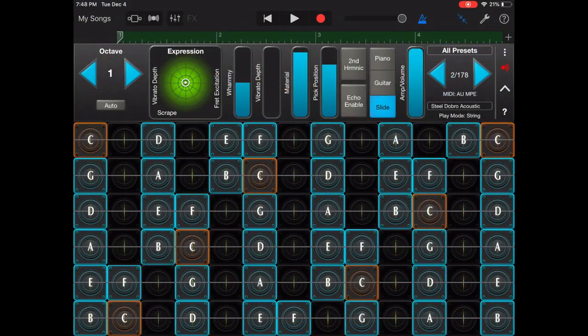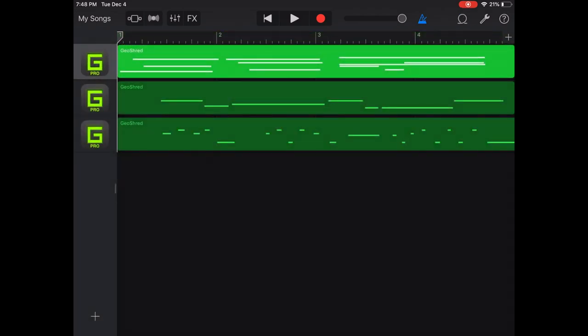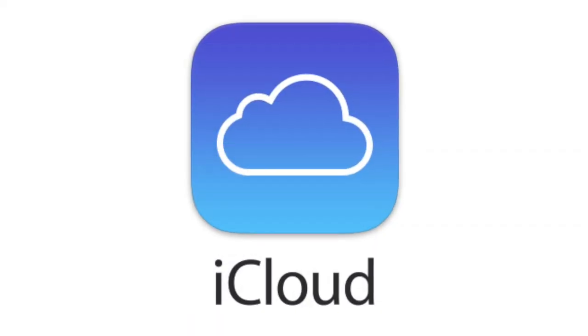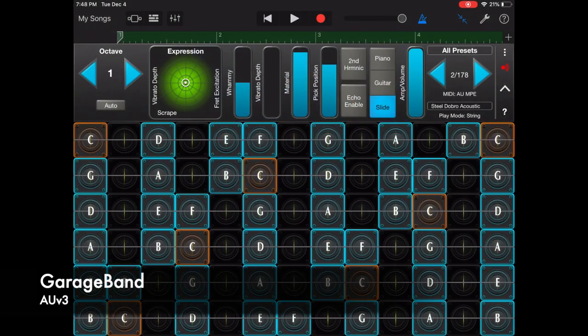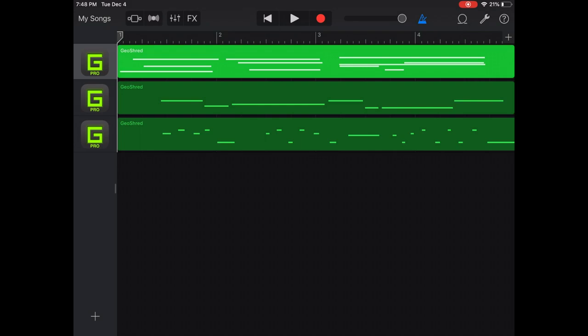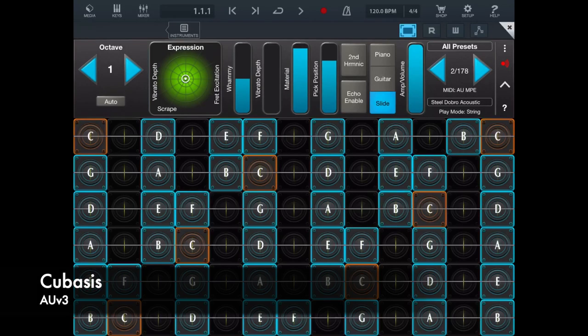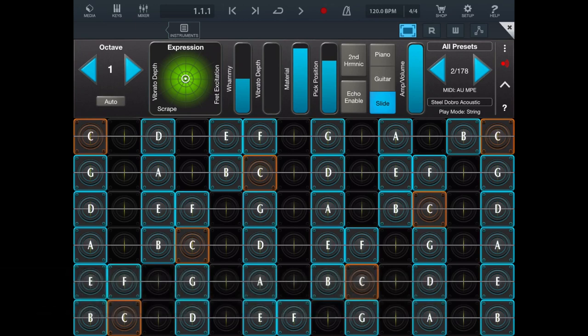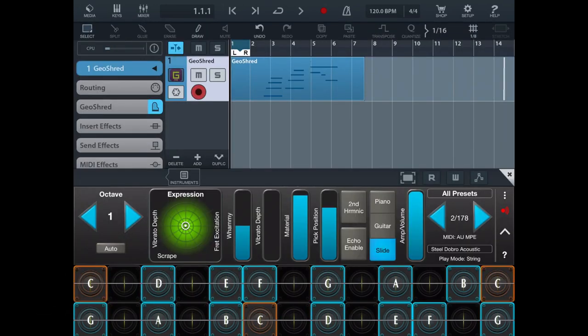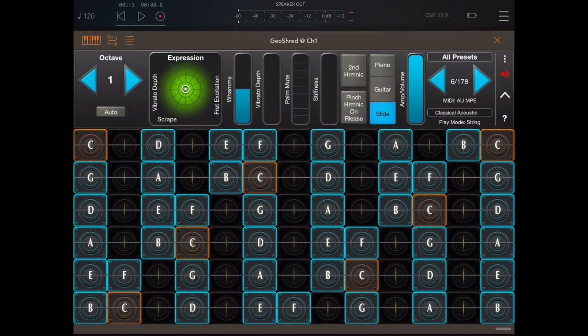If you are running iOS 11.4 or greater, you also get AUV3 plugin support and iCloud support. AUV3 plugin support opens up new opportunities where you can route audio or MIDI in powerful ways. The full GeoShred application can be hosted as a plugin in hosts that support AUV3 plugins. This includes popular apps like GarageBand, Cubasis, Audiobus, and more.